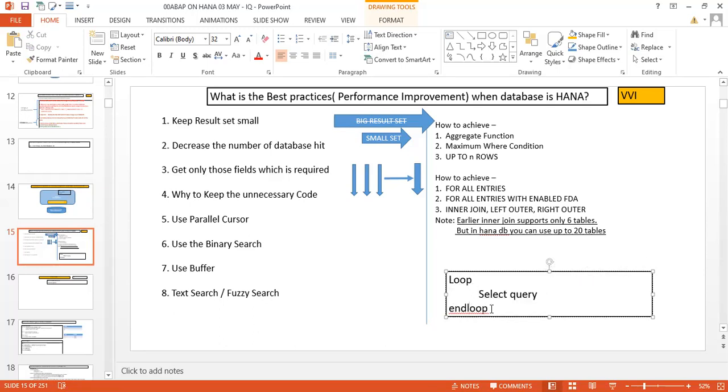It is a very, very bad practice. Even in HANA, we are not supposed to write the select query inside the loop and end loop. It will hamper the performance like anything. Why? Again, the application server has to communicate with the database multiple times. However, the HANA database is so fast that it does not matter, but when it has to establish the communication between the application server and the database layer, right?